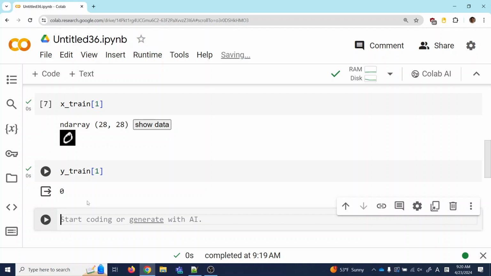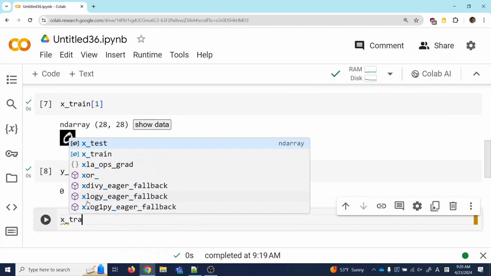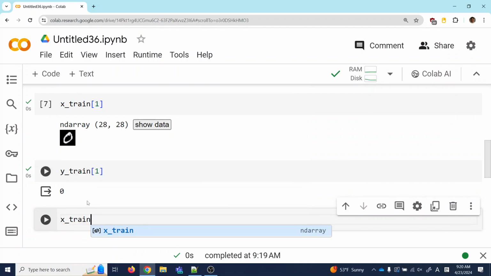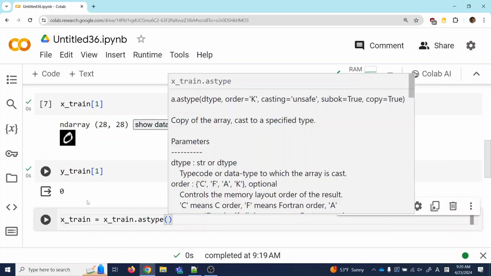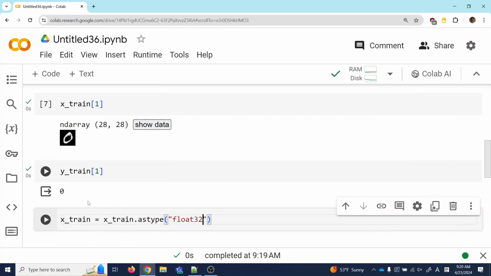Now we're going to do a few things. For example, for the neural networks it's good to have all the numbers between 0 and 1. So I'm going to reformat the x_train and x_test. So x_train will be x_train, first change the type into float32 and divide it by 255.